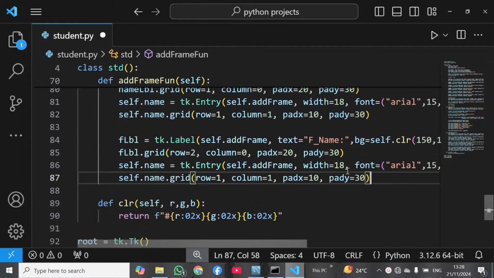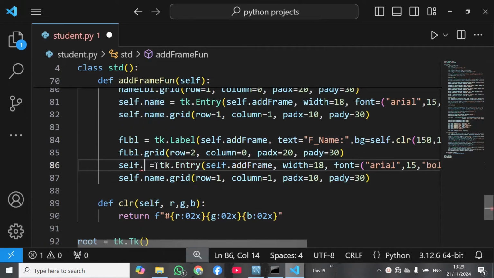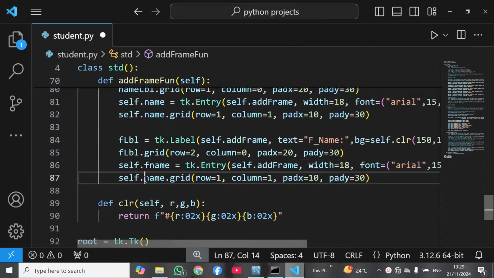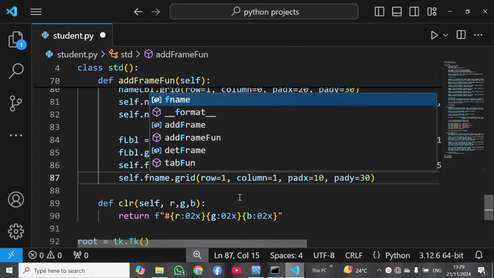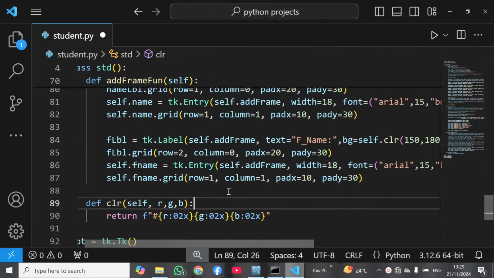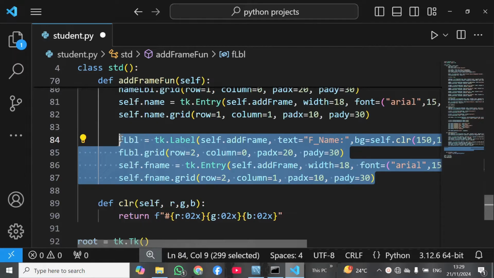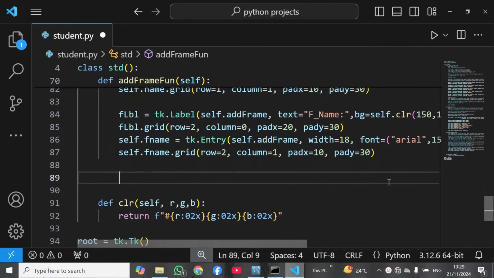Okay, and now I will change name of object. This should be f name. Okay, f name, and it should also be f name. Okay, and it will be created inside our third row, in second column of third row, and I can also copy all this code from here, and then I will paste in next line.